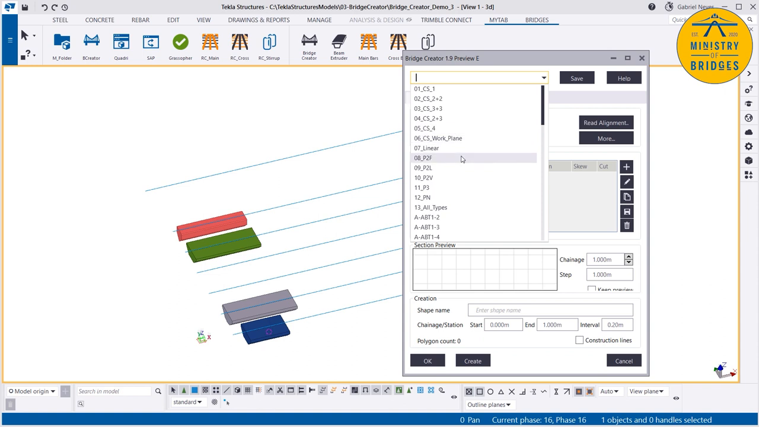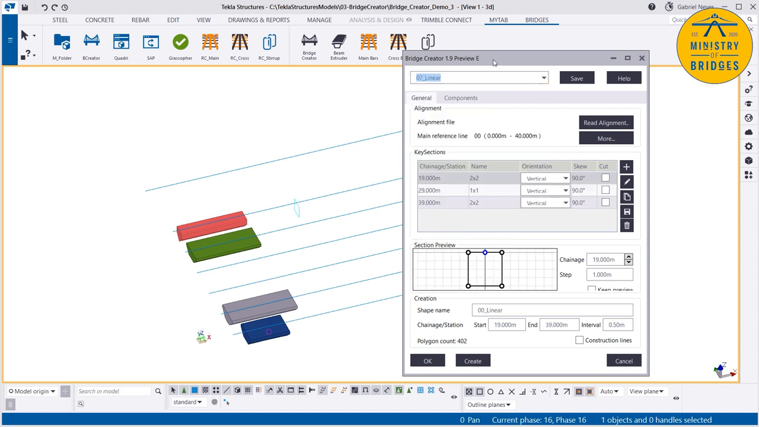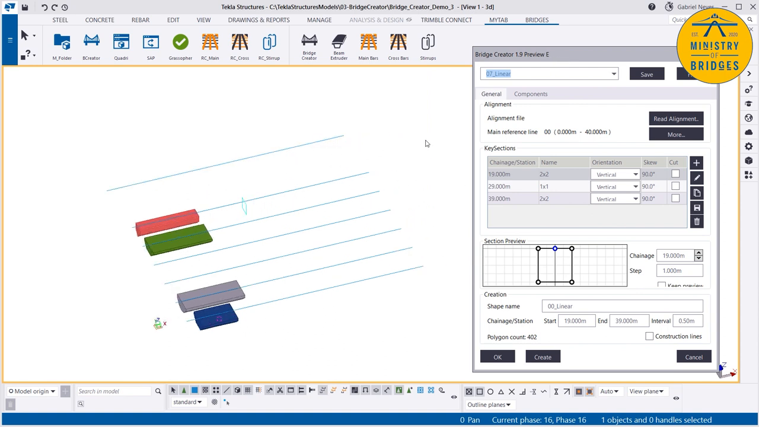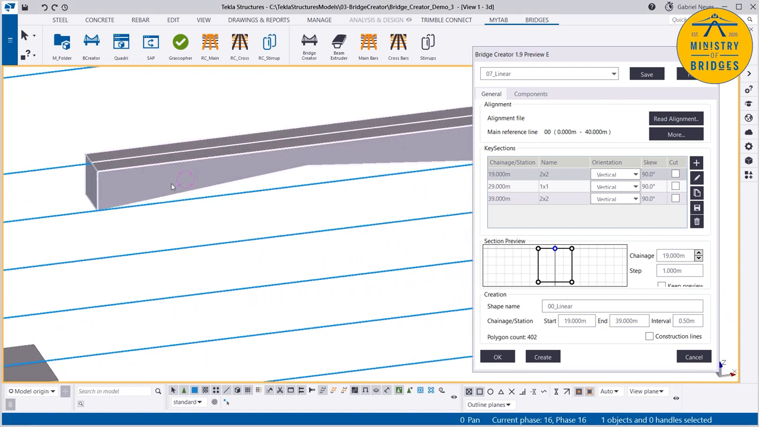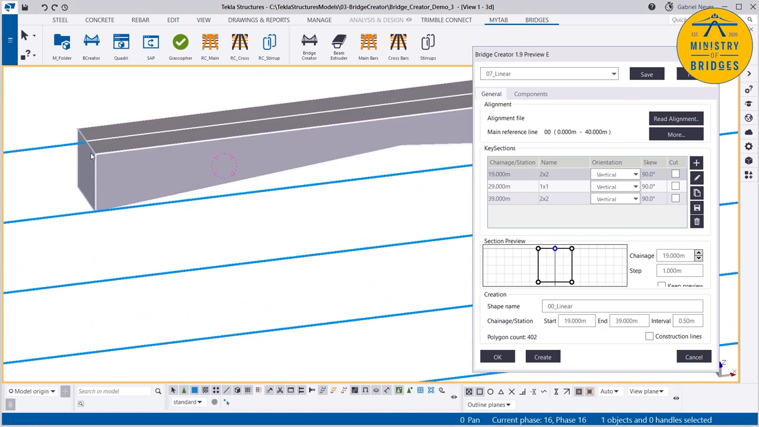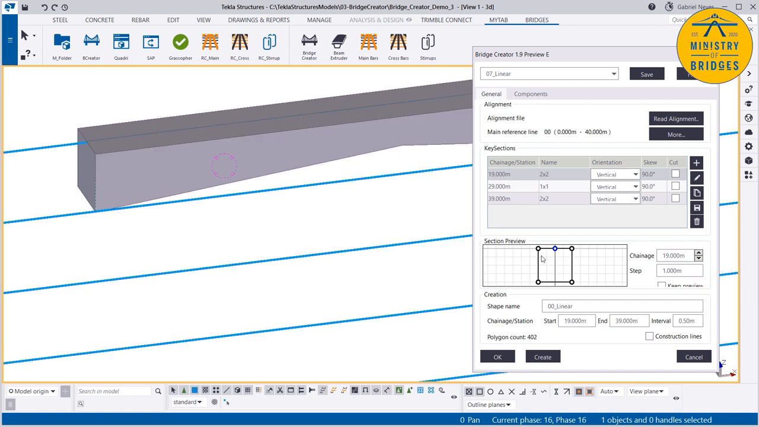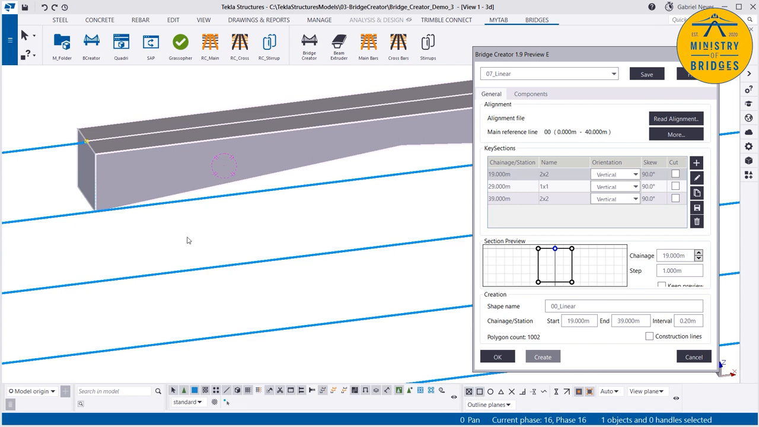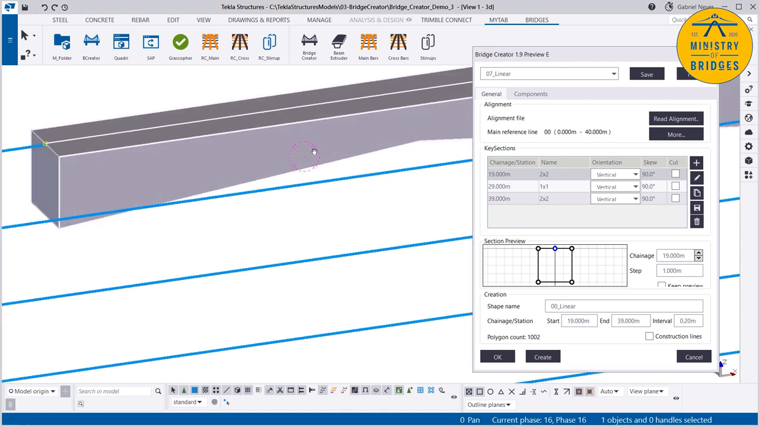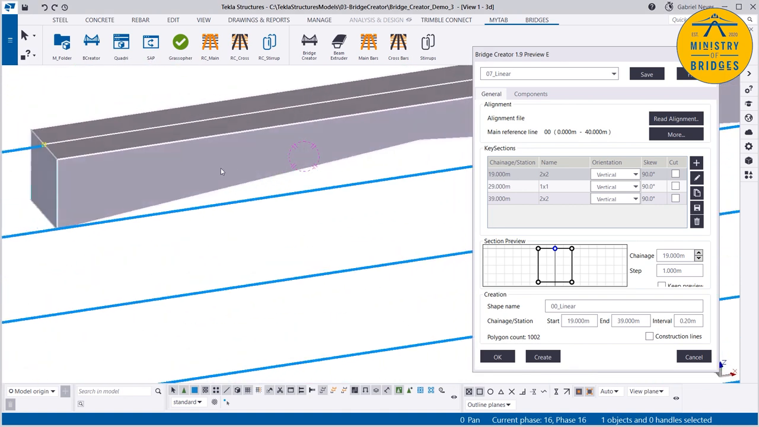So I'll have the normal linear interpolation. I'll do it. It's going to be there. So create. That means Bridge Creator from station 19 to station 29 will do a straight line, so linear interpolation of the cross section. Even if we change the interval of the interpolation to 0.2, that means every 0.2 meters we will have a cross section, but the variation you'll see is linear.